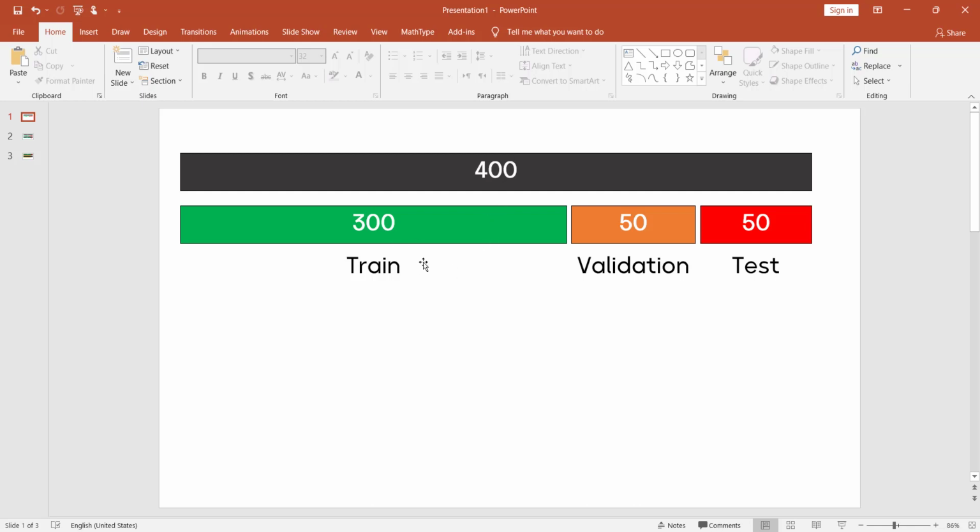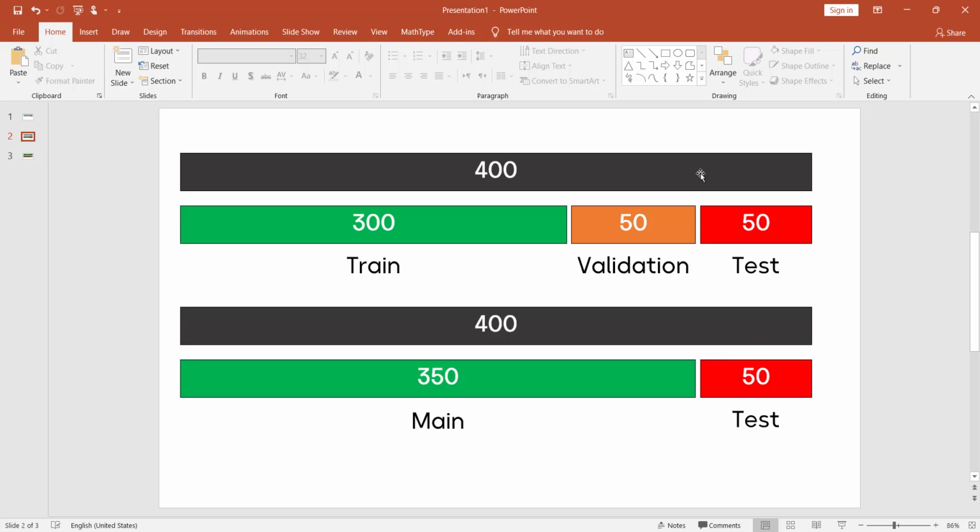sets, the training set, the validation set, and the test set. In order to do so, we should use a two-step process. The first step is to divide the 400 data into two sets, the main set and the test set. And as you can see, the main set includes the training set and the validation set. So the first step is to split our data into two sets, the main set and the test set.